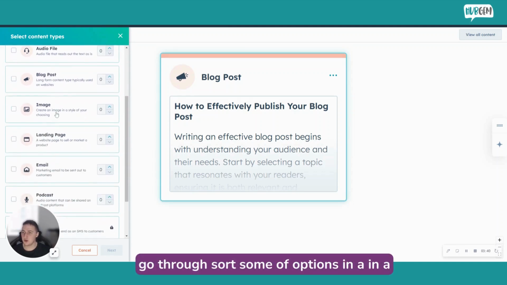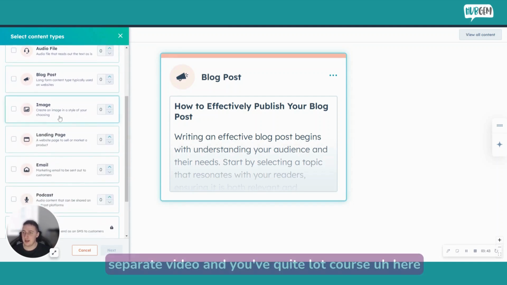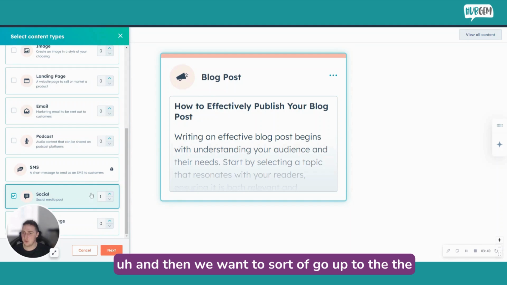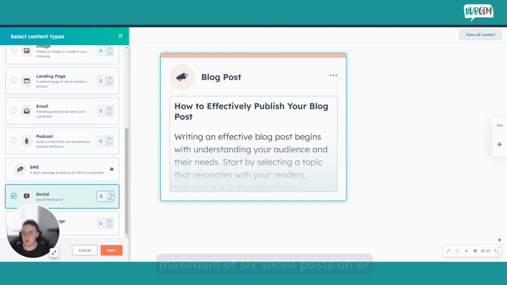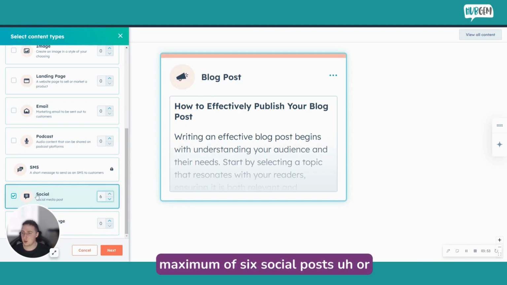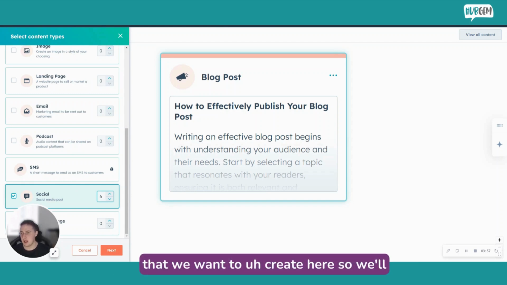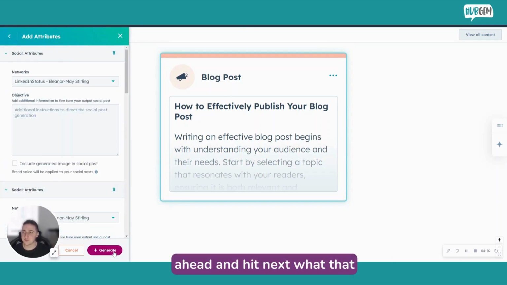Again, we'll go through some of these options in a separate video. You've got quite a lot, of course, here. What we want to do is go ahead and choose the social, and then go up to the maximum of 6 social posts, or 6 different types of posts that we want to create here. So we'll go ahead and hit next.